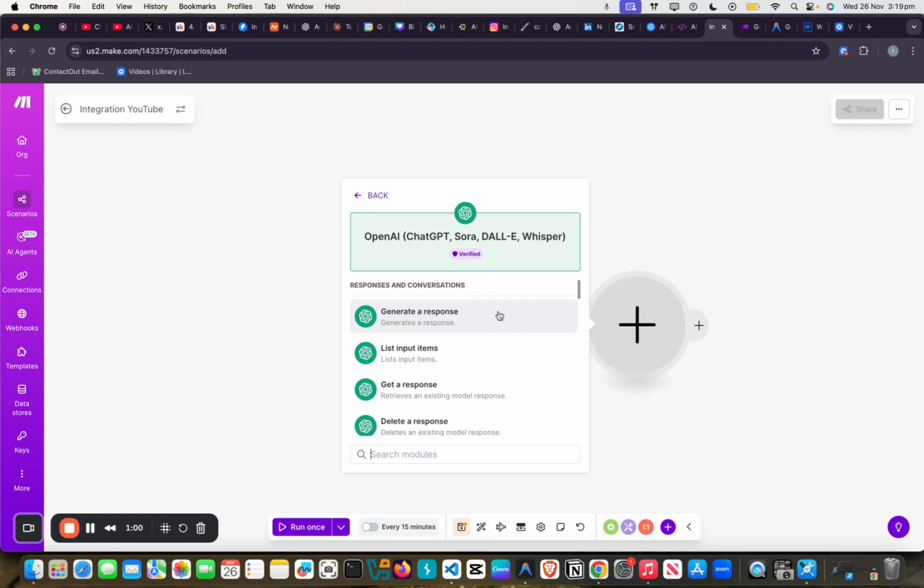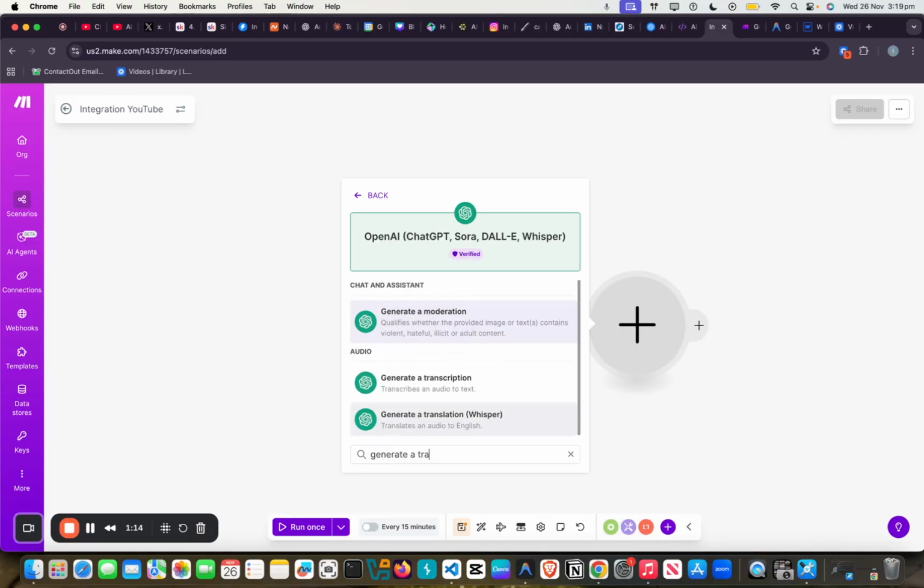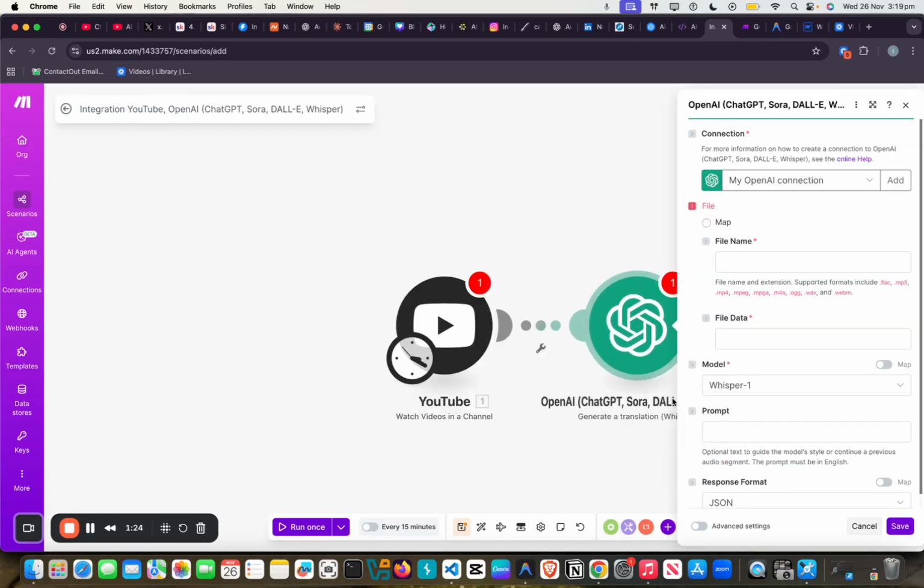And here we're gonna use generate a transcript. So here we're gonna use this one with the Whisper. As you can see, it translates audio to English.